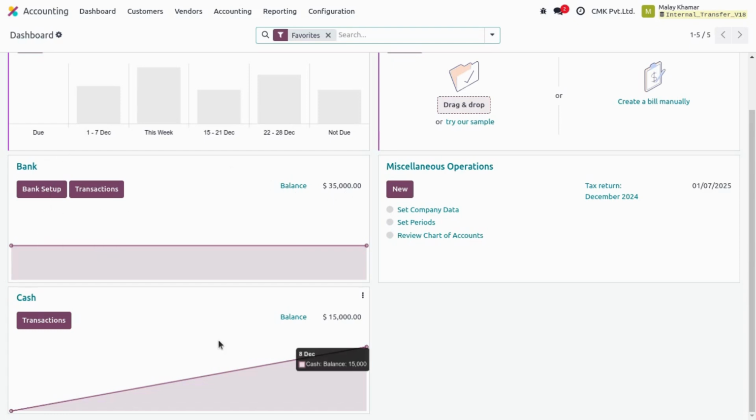Likewise, we can instantly create our internal transfer from any of our bank or cash statements. So Odoo gives us the functionality to directly transfer the amount from any of our journals to liquidity, and through liquidity to the destination journal. So I hope guys you are understanding the internal transfer in version 18.